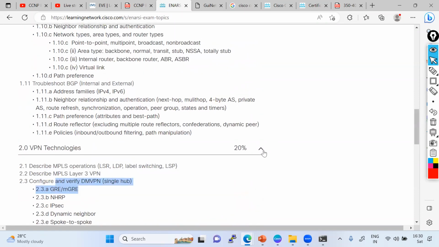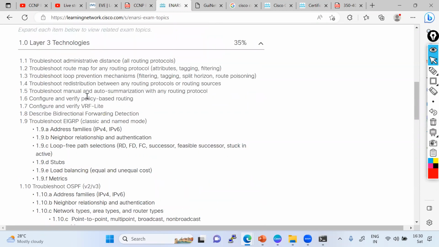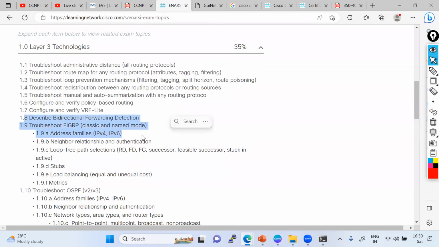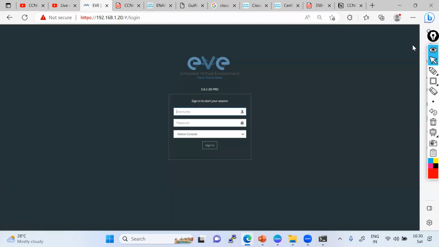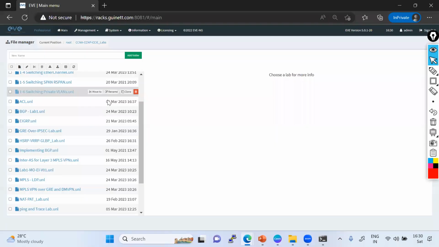In this EIGRP section, we have various definitions. What are the address families of EIGRP? IPv4, IPv6, neighbor relationship, authentication, loop free, RD, RT. I have designed these things for you all. I have even created the notes, because we have to start this, and the lab is also ready. So we will try to do something today. Let me see what we can do. This lab is not going to work here, so let me open it here.